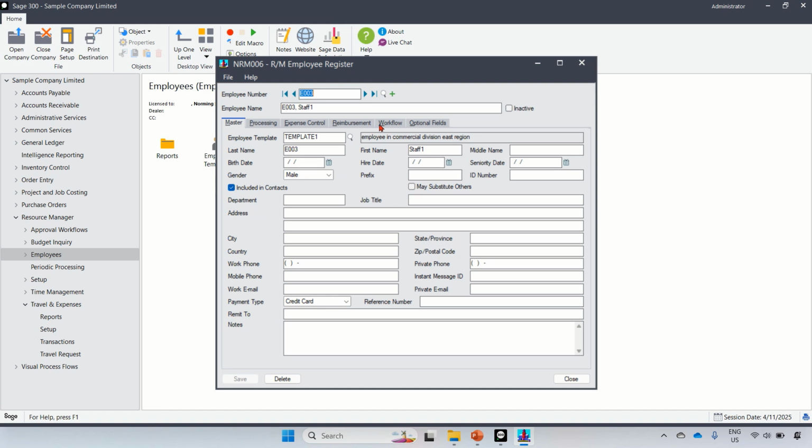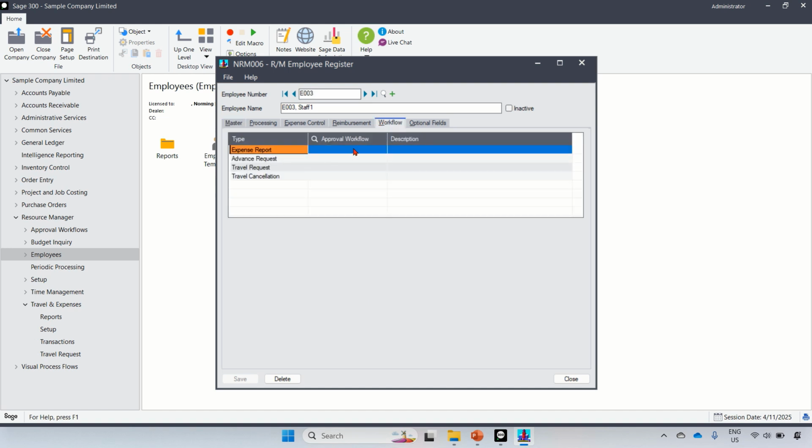So you have to define the expenses report here. We can define the workflow for this.